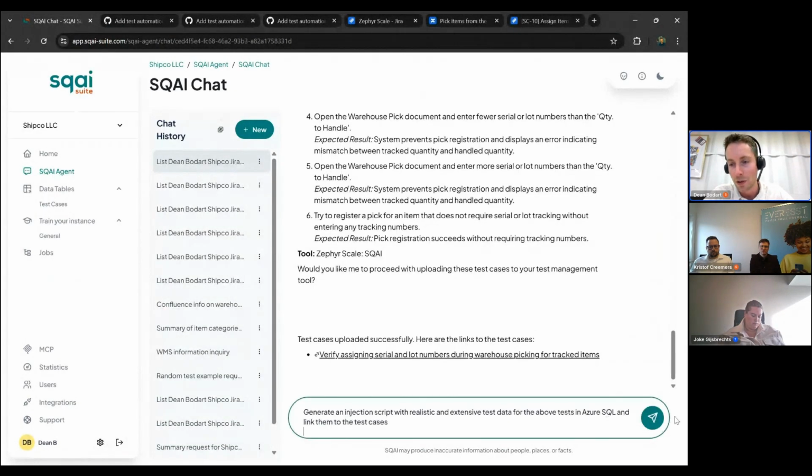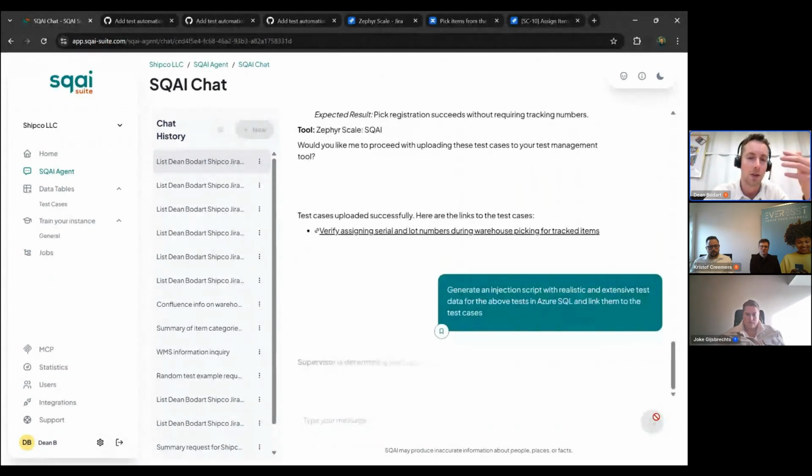So the data engine behind it is Azure SQL. And based on that data blob and the test cases I have, it will create a data injection script I can immediately reuse in my Azure SQL editor. This might take a while because it's more of a complex task to complete, but bear with me.